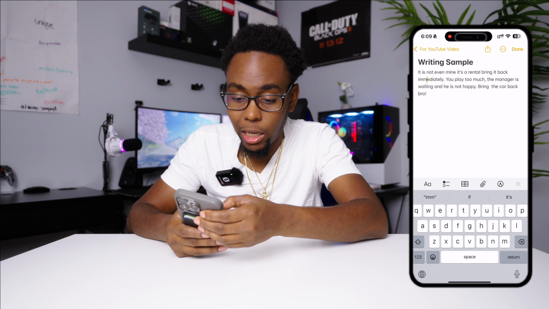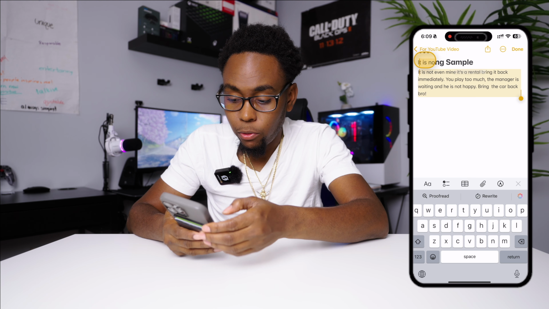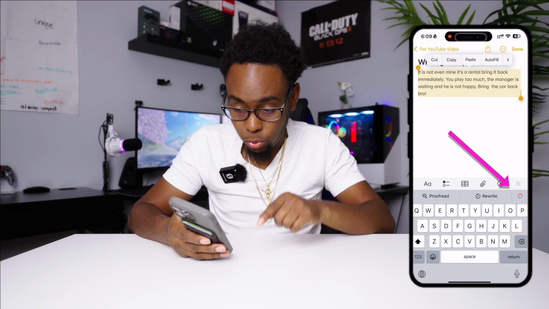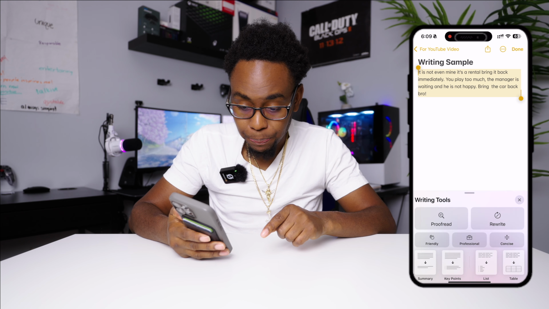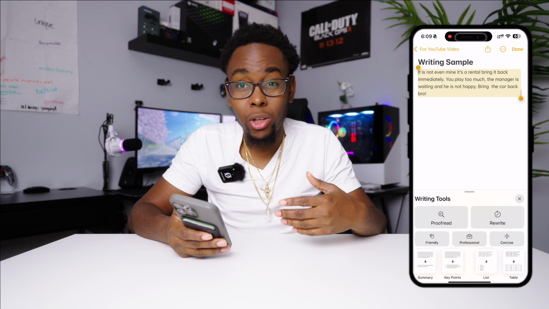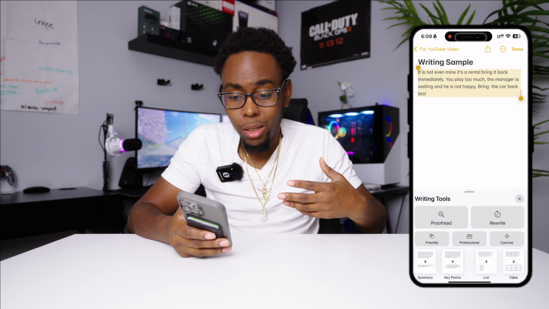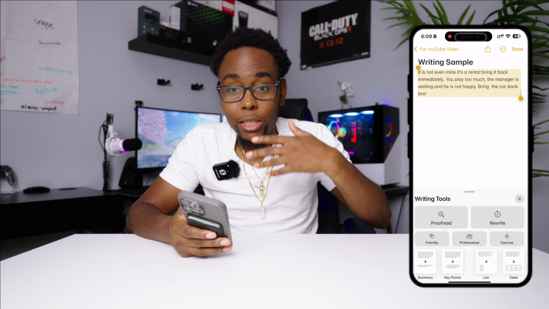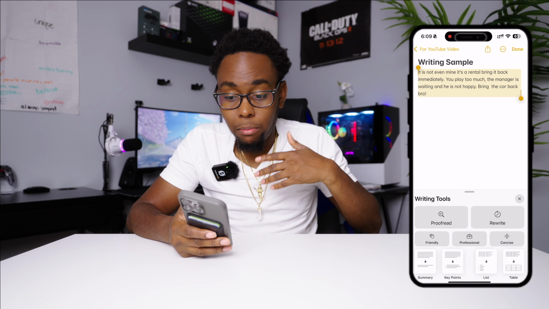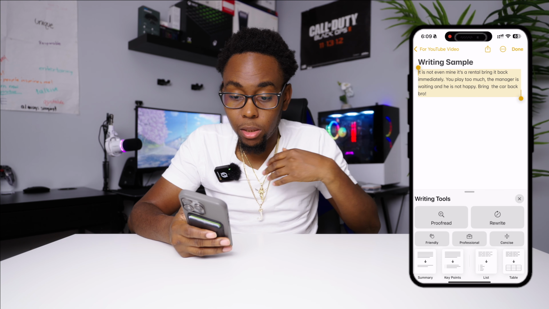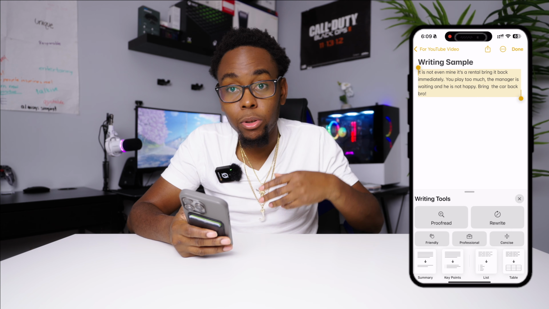So if I go here, I have a writing sample here. And if I click on that writing sample, at the bottom you'll see a little circle with the AI. You click on that little circle, and it can give you suggestions of how to write this particular note. So I put, like, it's not even mine, it's a rental, bring it back immediately, you play too much, the manager's waiting and he's not happy, bring the car back, bro. You know what I mean?